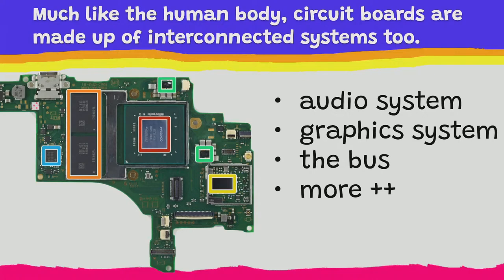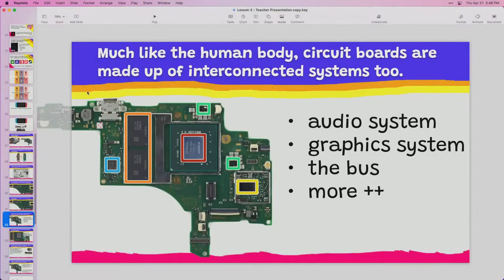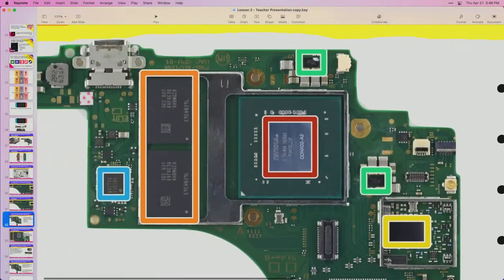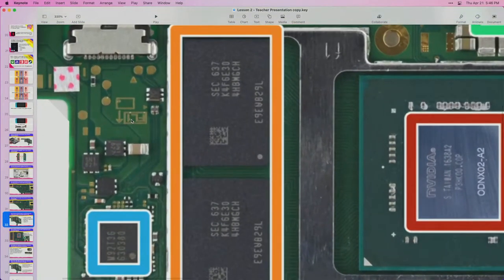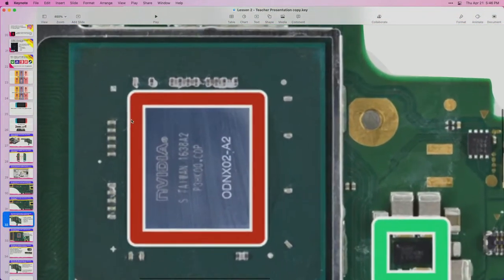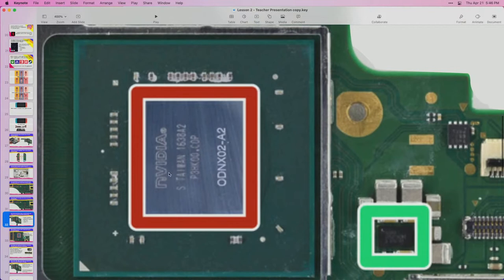In the switch, there's an RFID system. There's lots of things going on and devices that we don't really think about. And so here is the CPU of the switch. They use an NVIDIA CPU, which they make graphic cards.